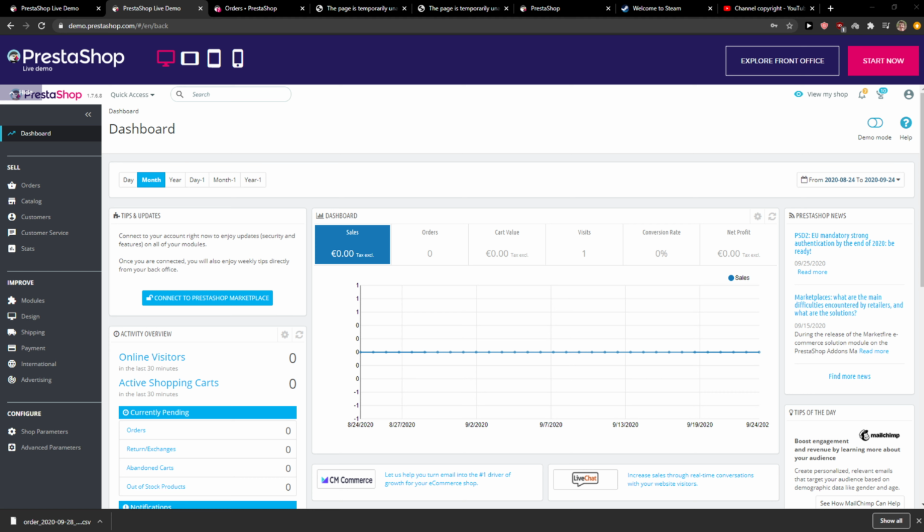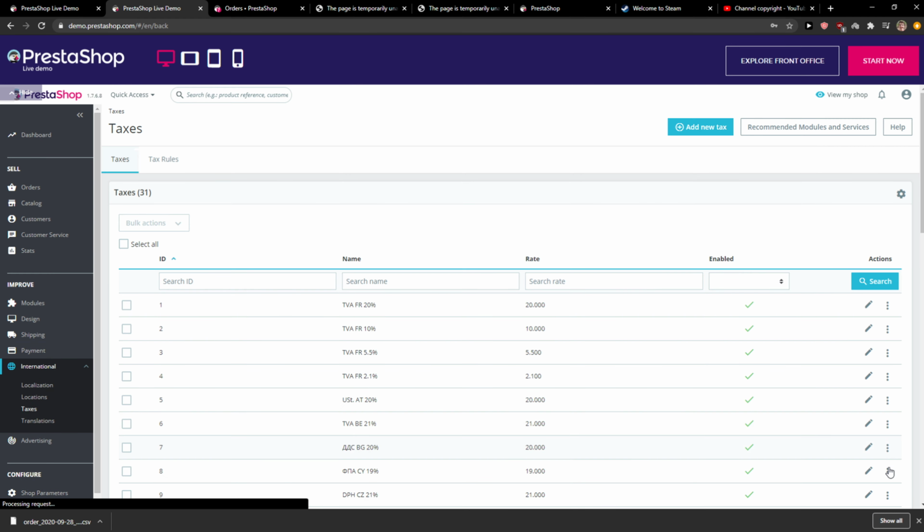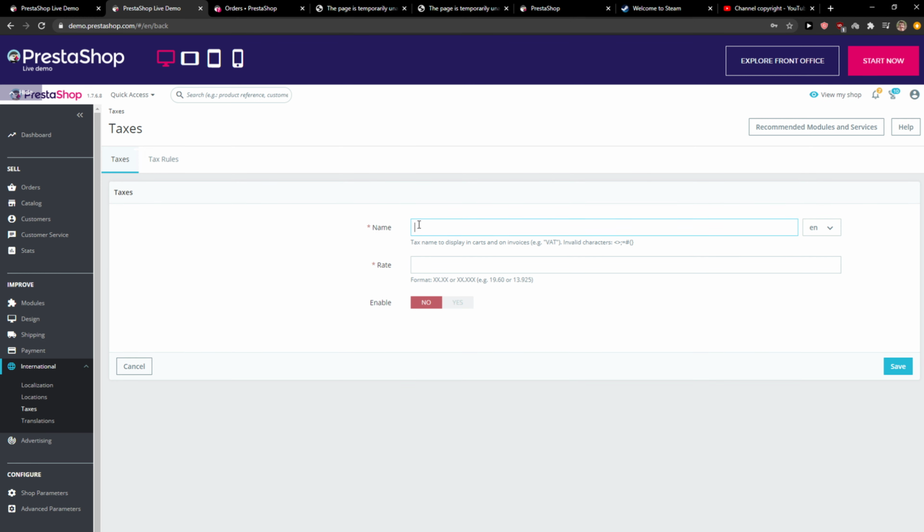So let's start. The first thing you want to do is just go to International in the left corner and click Taxes. When you're here, you want to click on Add a new tax.